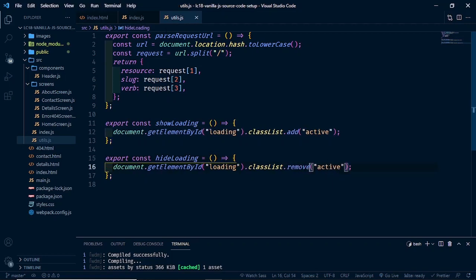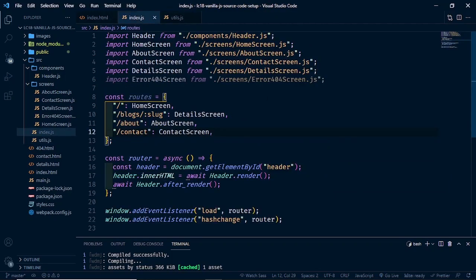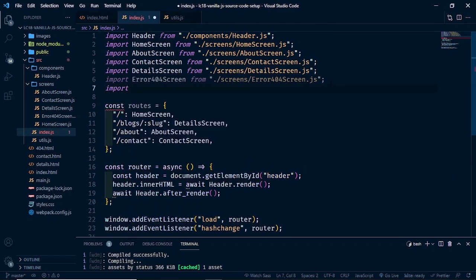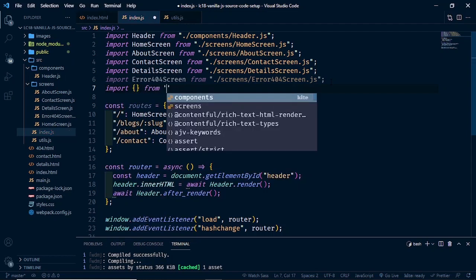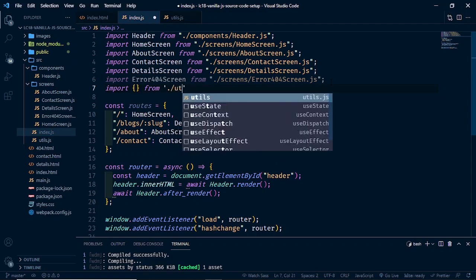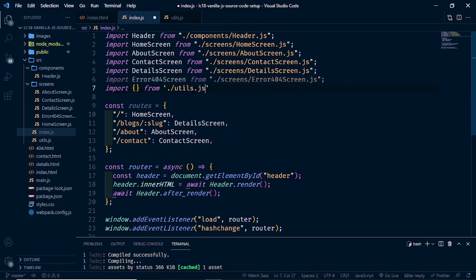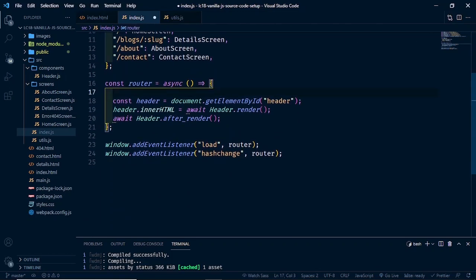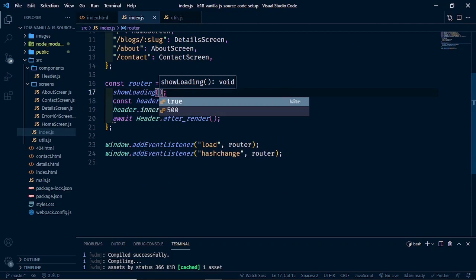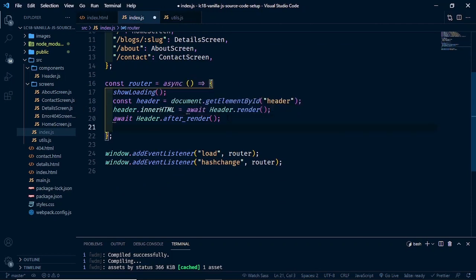Now let's go back to index.js, and here we are going to import all the functions from utils.js. Here we want our parse request URL, also show loading and hide loading. Now before the screens and the header render, we want to show our loading. So show loading, let's call it, and after the screen has rendered, let's hide it.